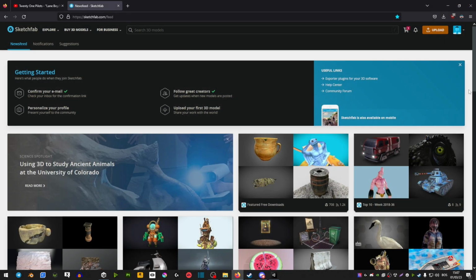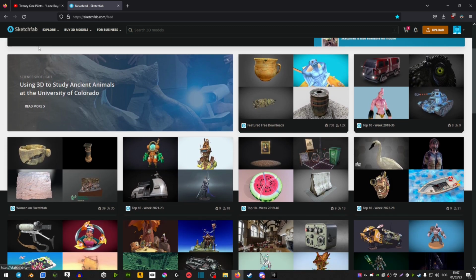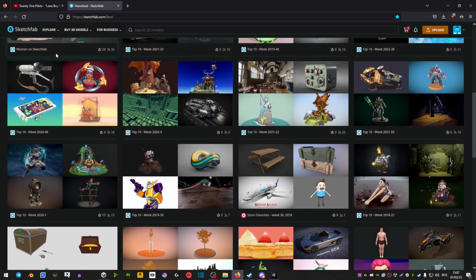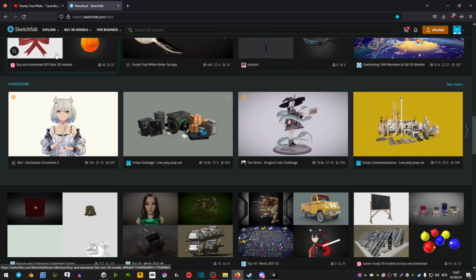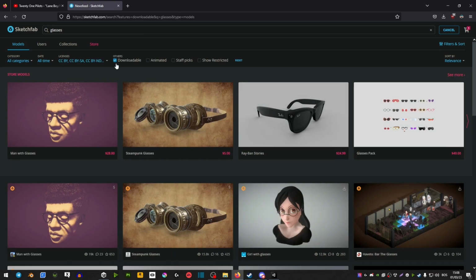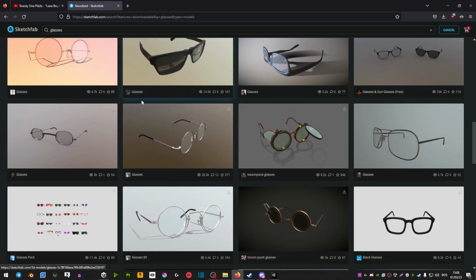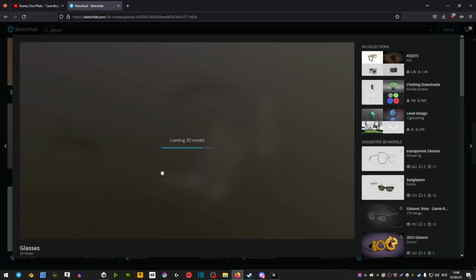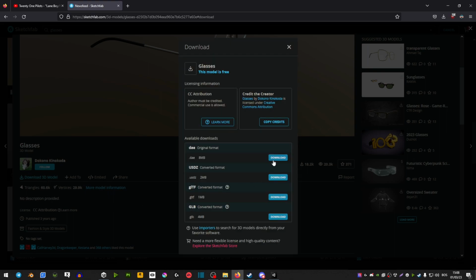So before we get started, you of course would need a model. If you already don't have one, I would suggest this website called Sketchfab. It is a very nice website where you can find a lot of different models and such. So in my case, let's type in glasses, and you want to make sure you hit this downloadable section. Once you find your desired glasses, you want to select them and you want to scroll down, and where it says download the model, you want to hit that, and usually I go with the first option right here.